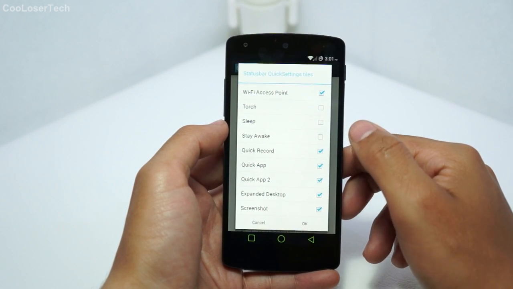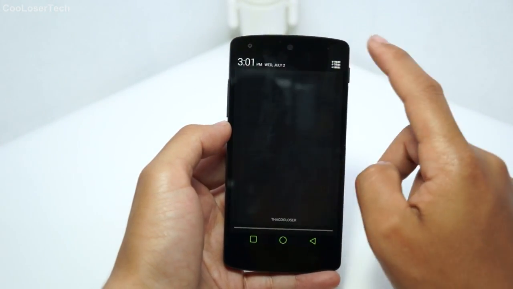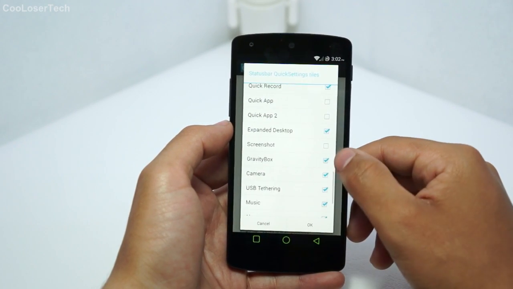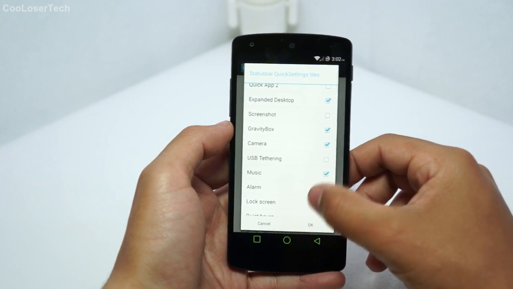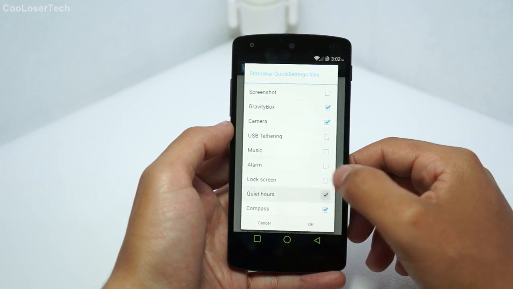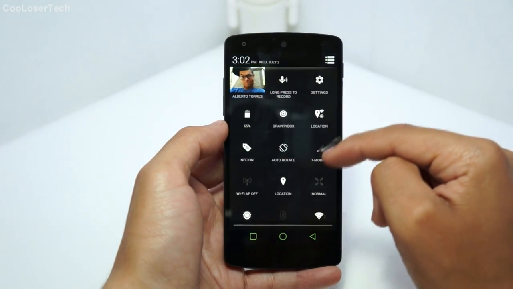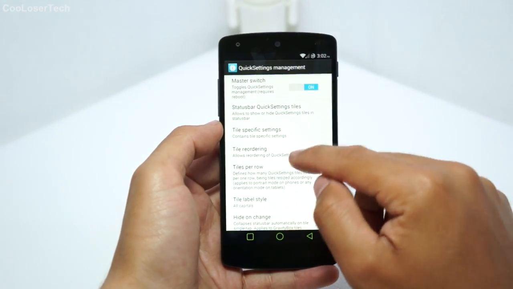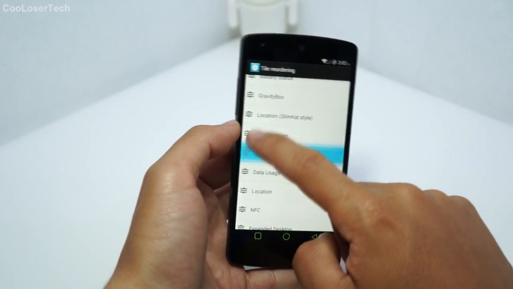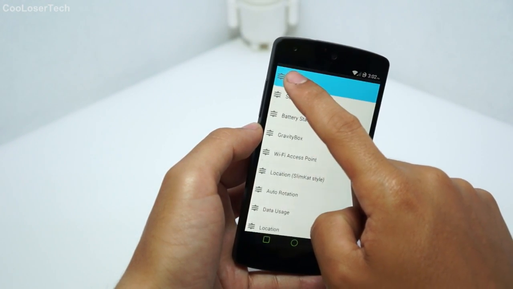Those are just applications that you custom set, so whenever you come down here and just select one, it'll go right to it. Expandable desktop, we want that one definitely. Screenshot, don't need that. GravityBox, camera, USB tethering, I don't need USB. Music, turn these off. No, but lock screen, quiet hours, compass, I'll keep compass and then press OK. And here we have just the ones that I want, and I could of course go tile reordering. So if I want the NFC to be a lot down here, Wi-Fi access up there. Let's go to the camera to like one of the top ones, like right here.